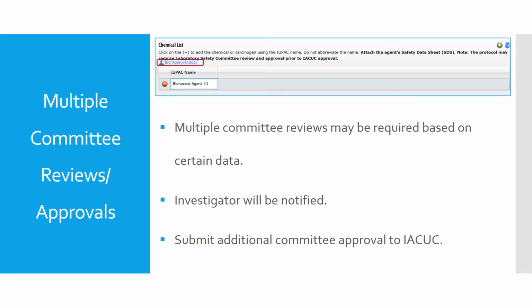Sometimes data on a protocol warrant an approval by another committee prior to the IACUC approving the protocol. One example of this is when approval is required by the Institutional Biosafety and Chemical, or IBC, committee. Investigators will be informed when this is the case, and if so, information pertinent to the other committee's review will be forwarded to that committee.